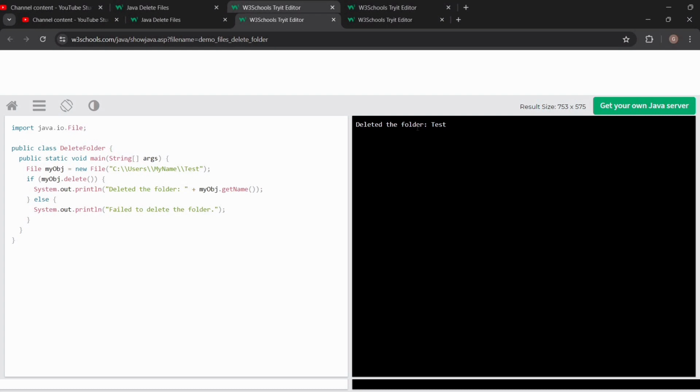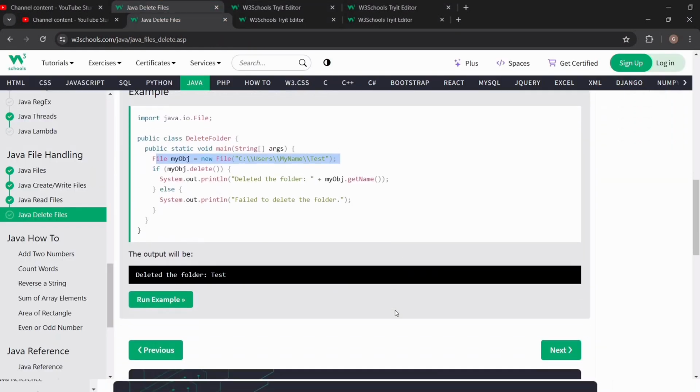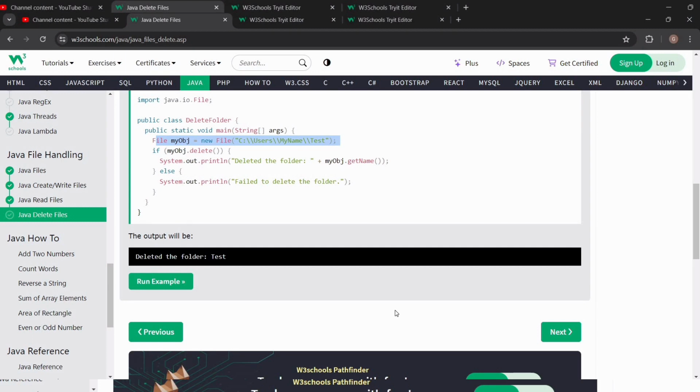To delete the folder, here we have given the test folder. Test is deleted. So this is the way how we delete a file and a folder.